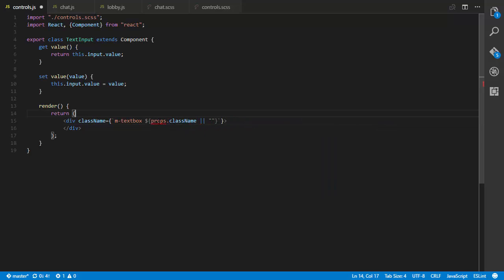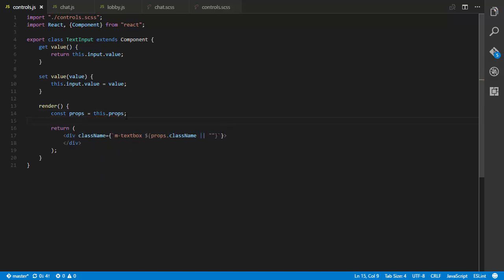So I'm going to allow, whoops, I meant to say, actually what I want to do is say const props equals this.props. I always get used to doing that at the top, so I forget the this dot. But anyway, what this will do is create a div with the class of mTextBox followed by potentially whatever class name was passed in from the beginning.